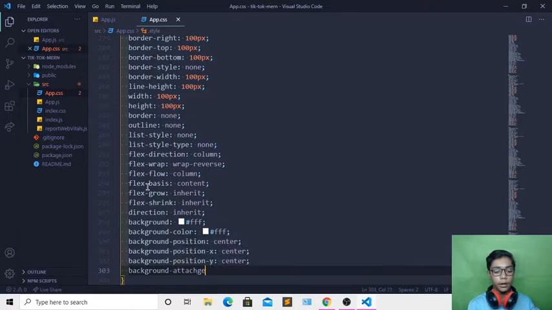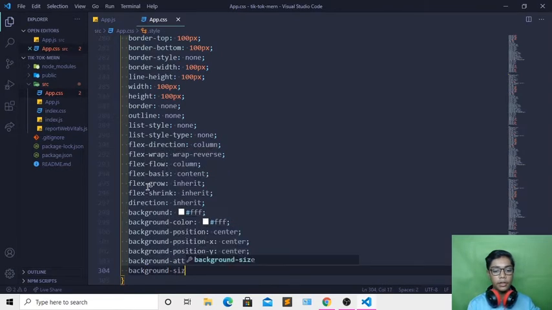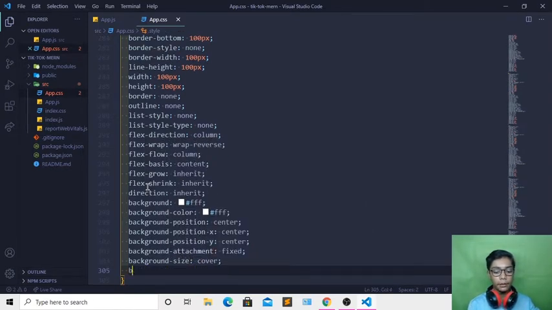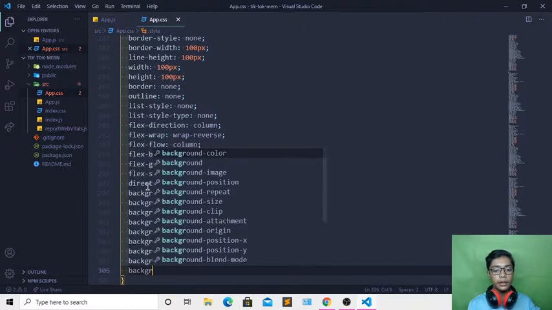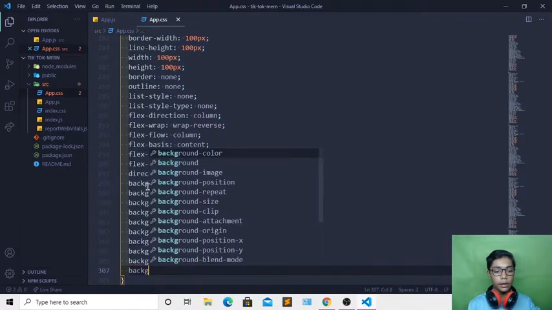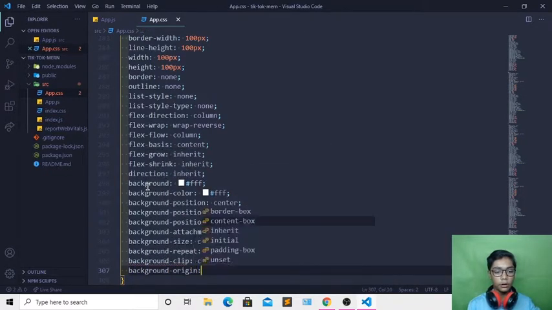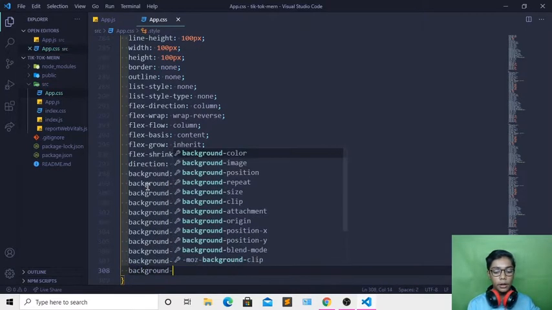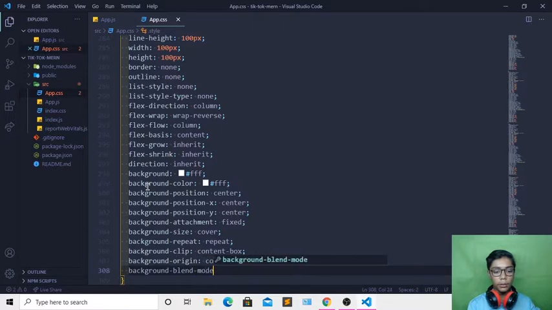Now I'll be writing background-attachment, which should be fixed. Then I'll be writing background-size, which should be cover. Then background-repeat, which should be repeat. Now, when you've done that, I will be writing background-clip content-box. Then I will be writing background-origin, which will also be content-box. Then I will be closing that, coming underneath creating background, and changing that to background-blend-mode.